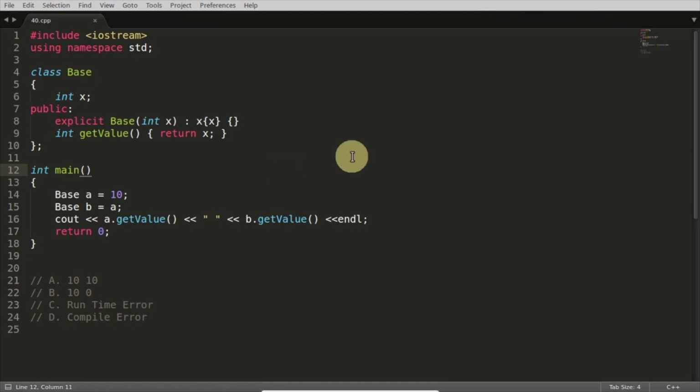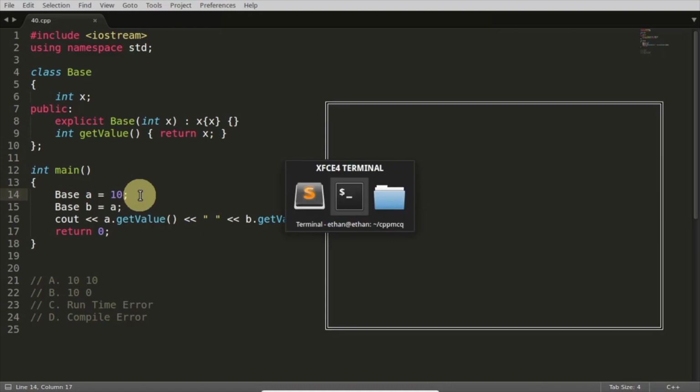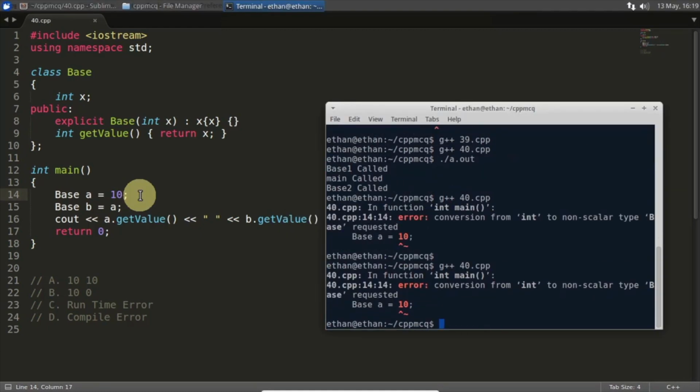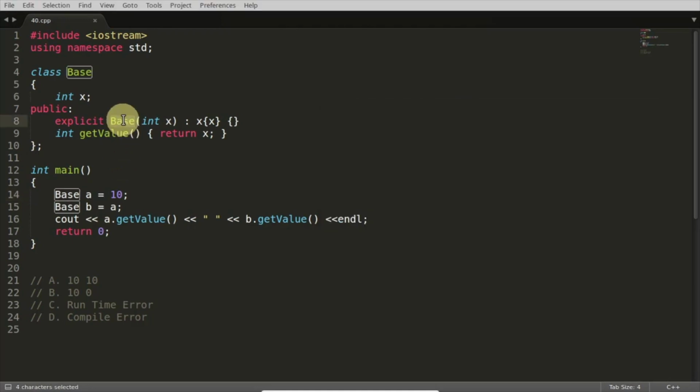Hello friends, welcome back. So in this explicit case, what will happen? Is it going to assign this 10 into this? I don't think so. Let's just compile this. So this one is 40. I'll just compile this one. And the error is this. You cannot assign 10 into this now, because this constructor is declared as explicit.